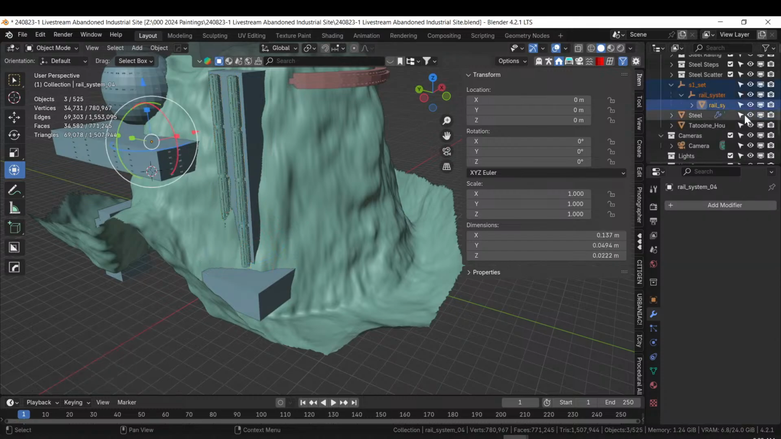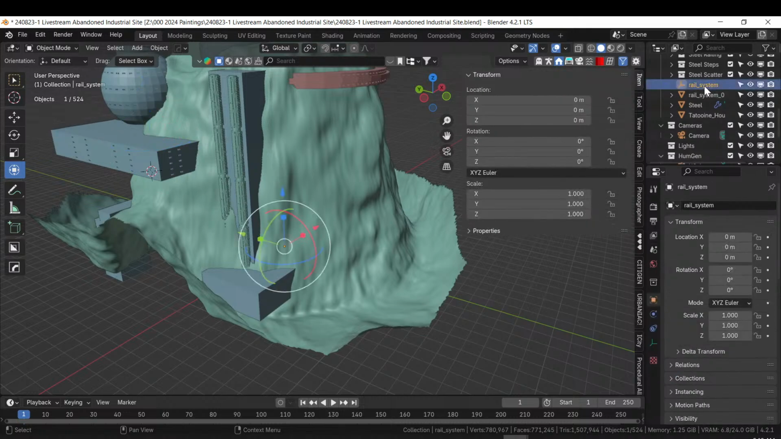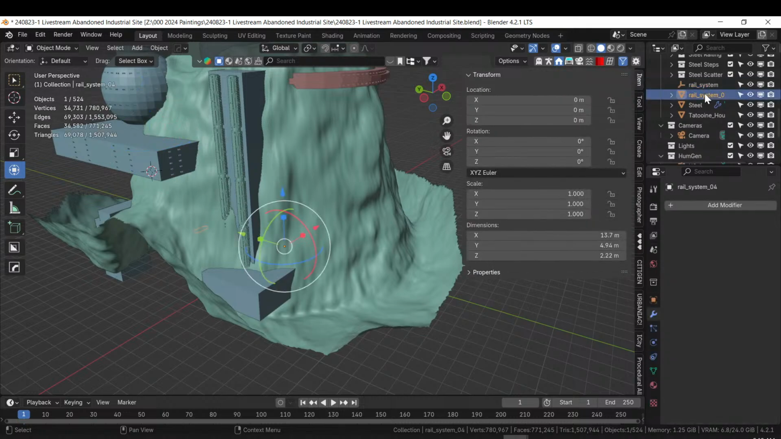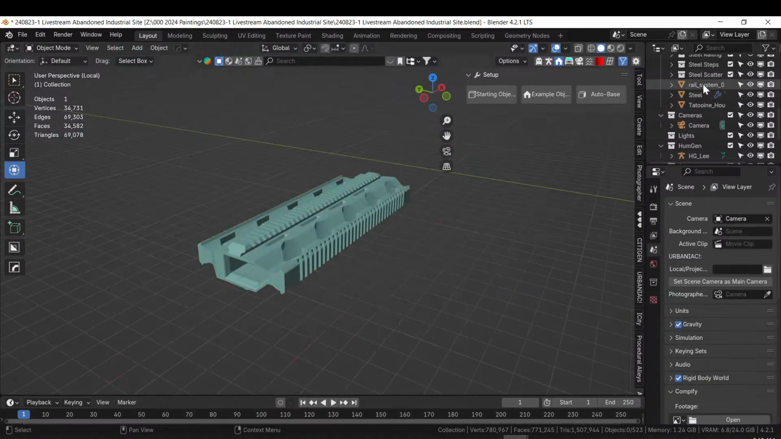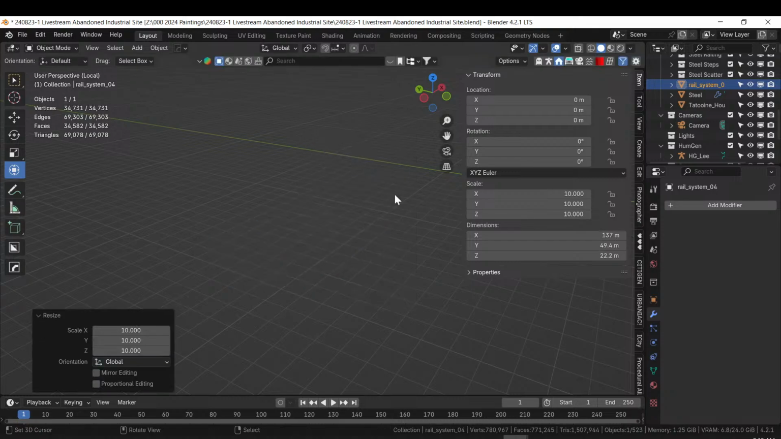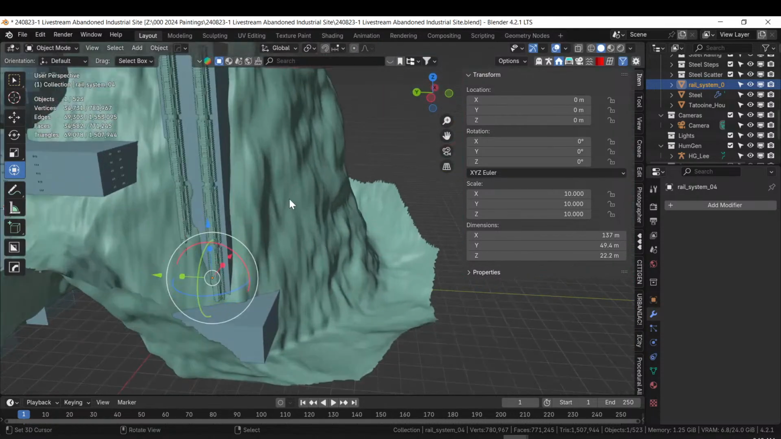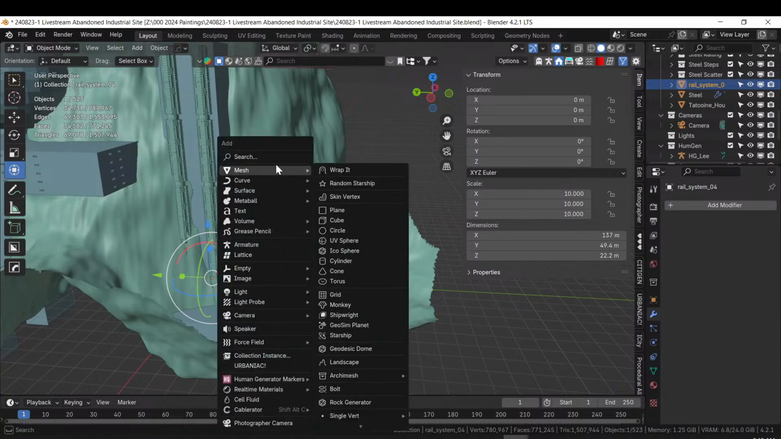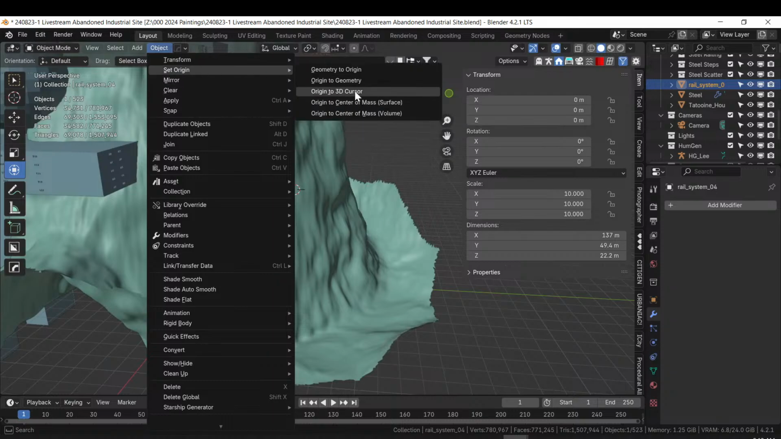And clear its parent. Cool. Delete it. Rail system. Oh, did I delete? No. That's this new one, right? Yep. Delete that. Rail system. Control A. Rotation scale. S10. Okay. And here. Shift A. Mesh. Or object. Set origin to 3D cursor. Object. Set origin. Geometry to origin.